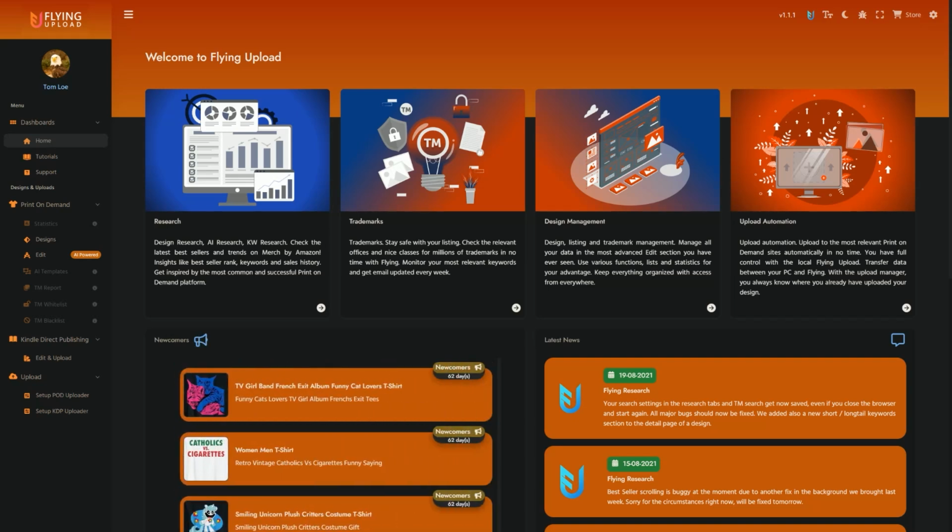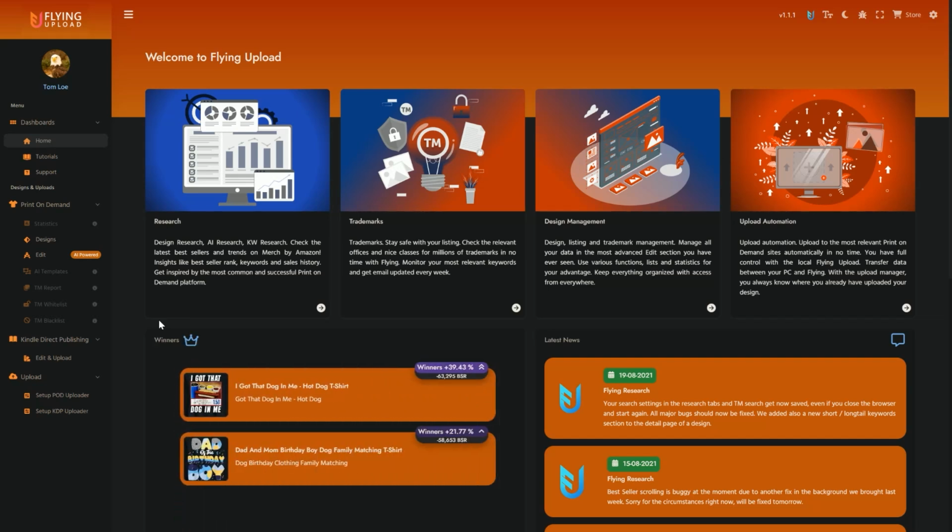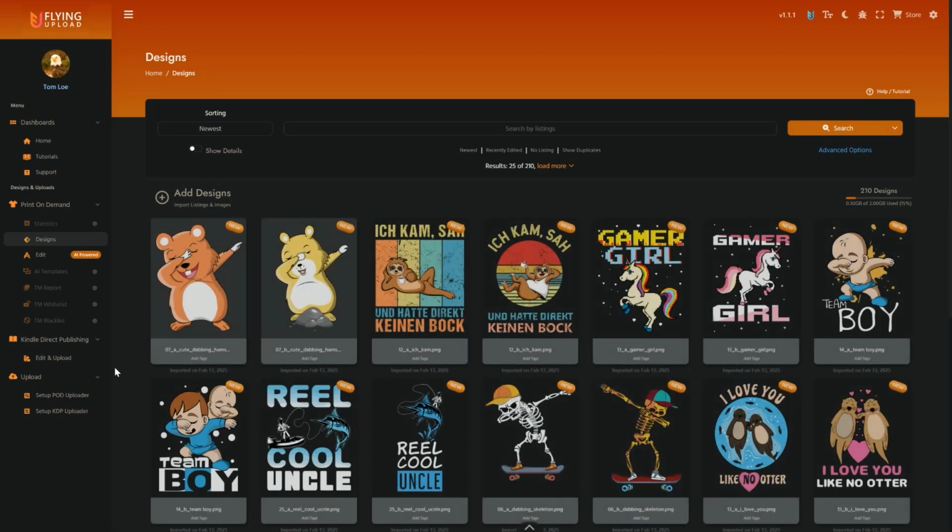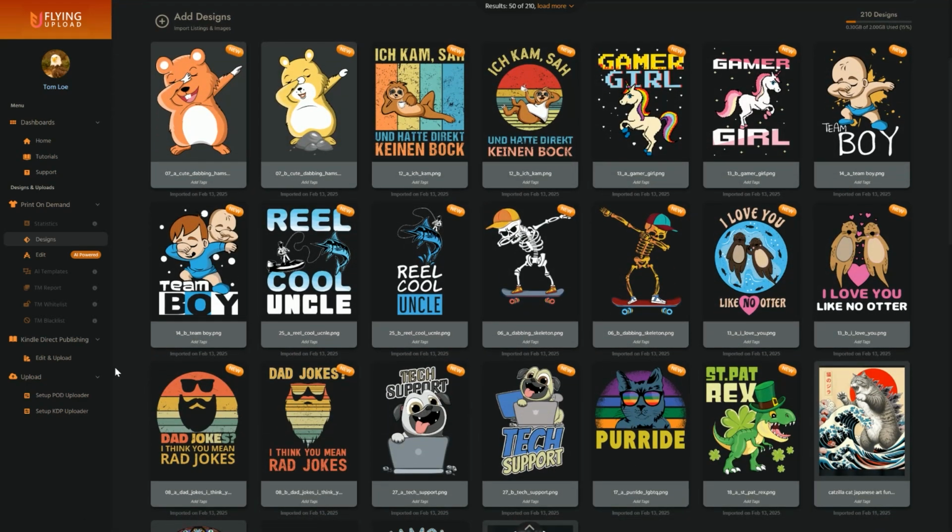So what you have to do is very simple: go to flyingresearch.net, log into your account, and go to the Flying Upload section, here to the design management, where you can store your designs, manage your listings, and of course many other features. And now the newest, also generating images. And it's very simple to use.